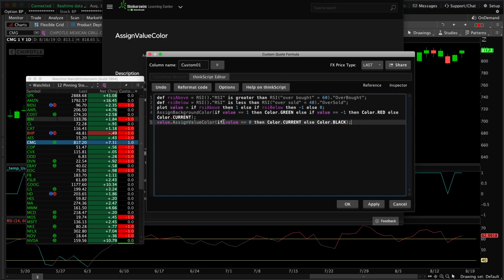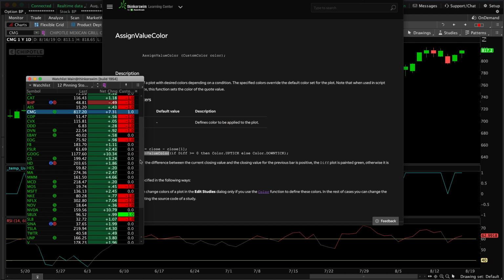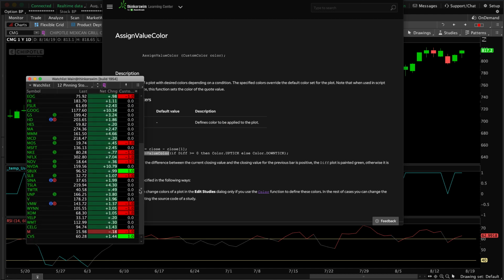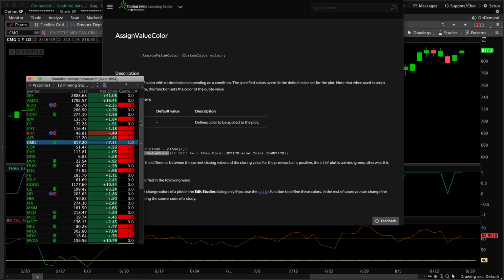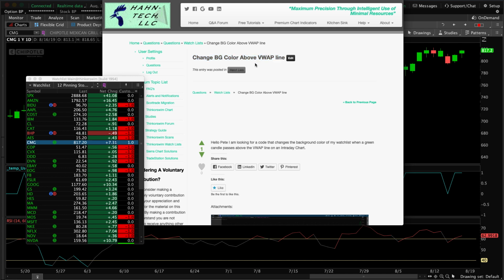Okay, so it says basically if the value is 0, then use the current color, which is white. Otherwise, change it to black. So we'll hit apply, and you can see immediately that everything that's highlighted in red or green, the text color is black. Everything else, the text color is white. Okay, that's all we have for the RSI example. Next, we're going to go on to the background color for the VWAP. So stay tuned, we're going to cover that next.